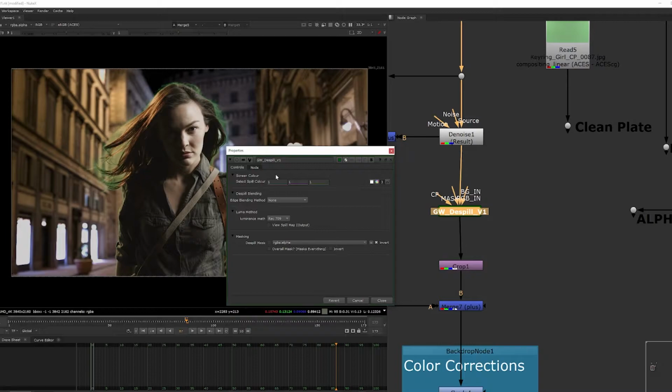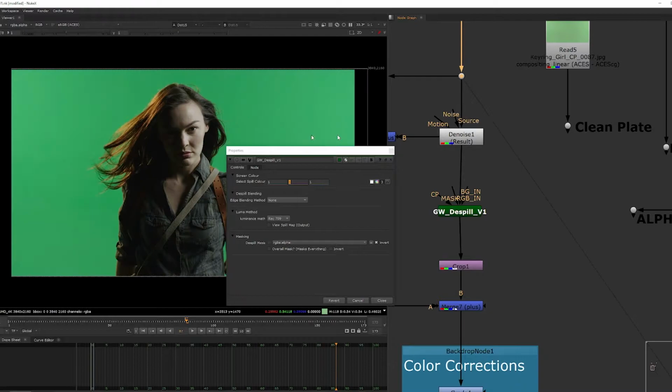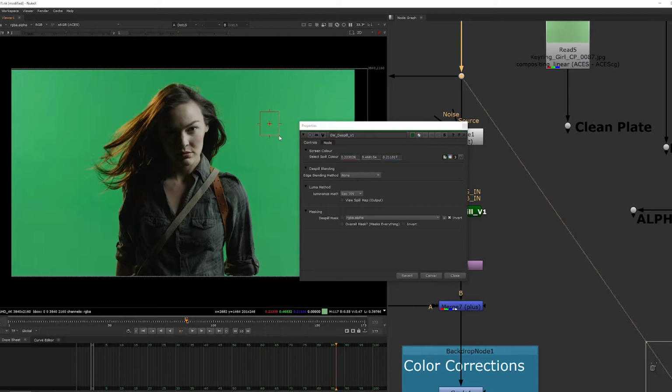At the very top of the screen here, then, is the screen colour. This is where you would choose or pick the colour of your green screen, or blue screen, or any other colour for that matter. Here you would simply pick the colour of the background screen. So in this example, we've got a nice green screen here. We would simply use the colour picker and just sample a nice colour.